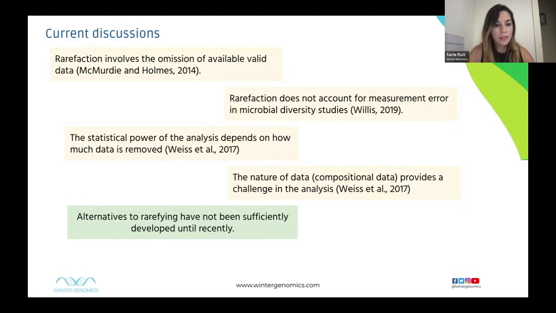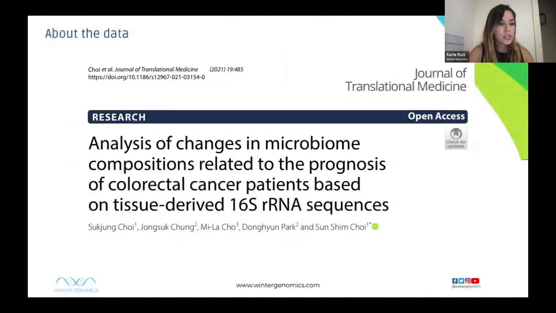Okay, so I think I just talked a lot. Before going into the practical session, I'm going to talk about the paper that we chose for this workshop. That is the analysis of changes in microbiome compositions related to the prognosis of colorectal cancer patients based on tissue-derived 16S rRNA sequences. If you would like, we can also share the link of the paper.